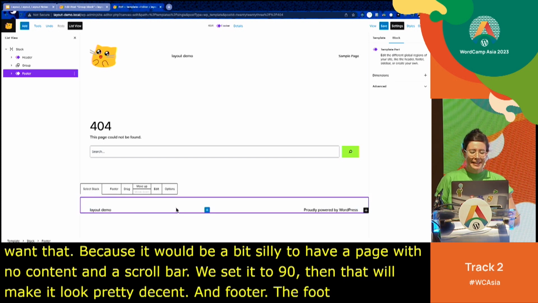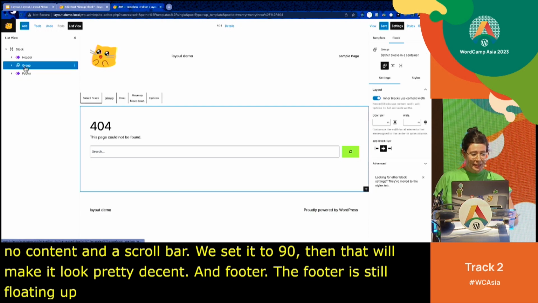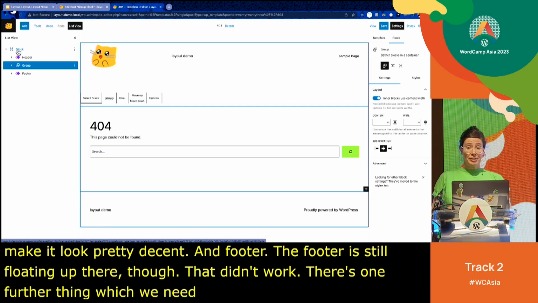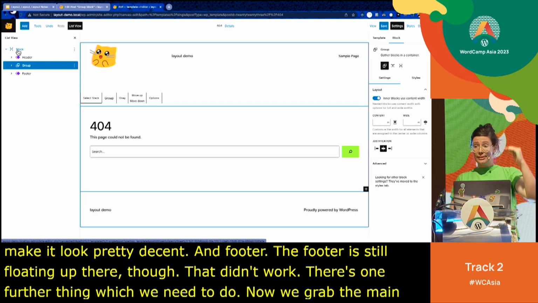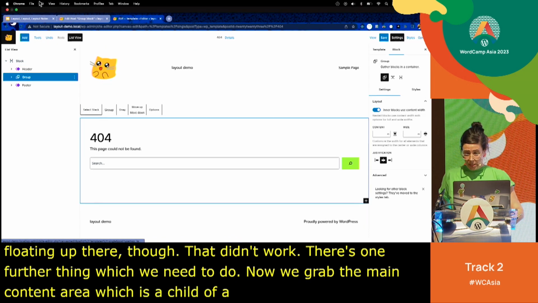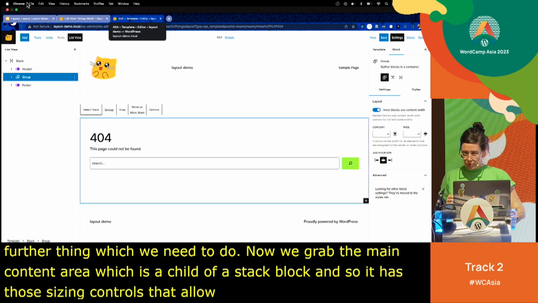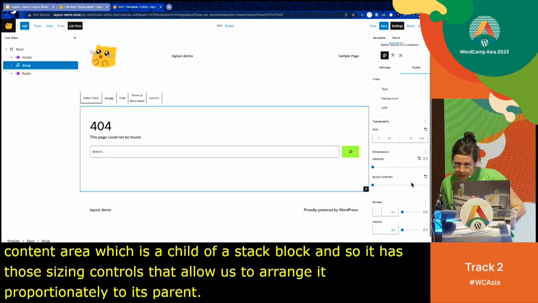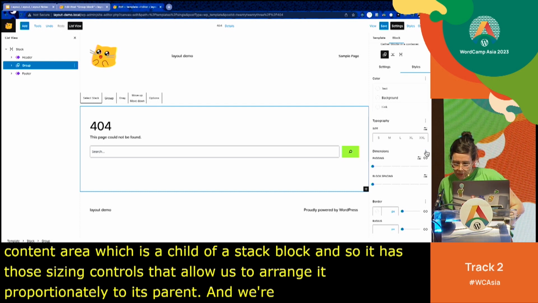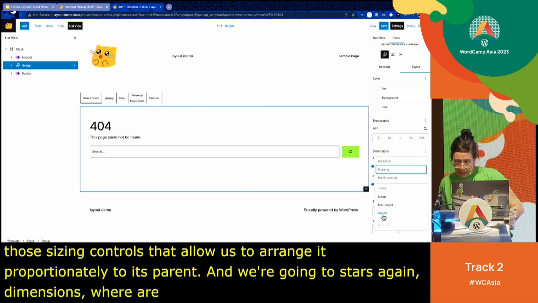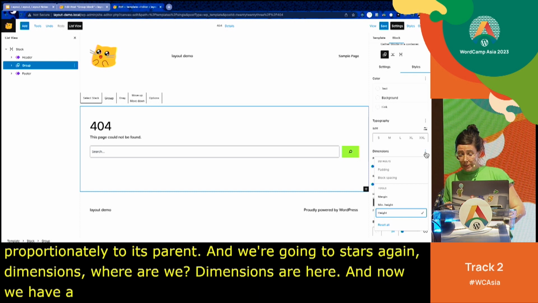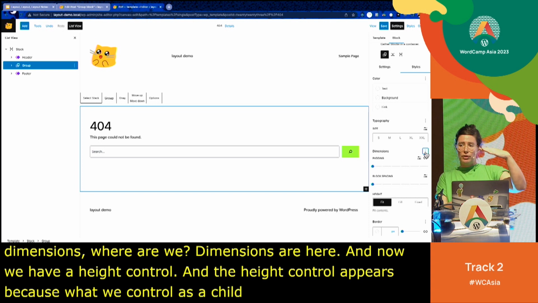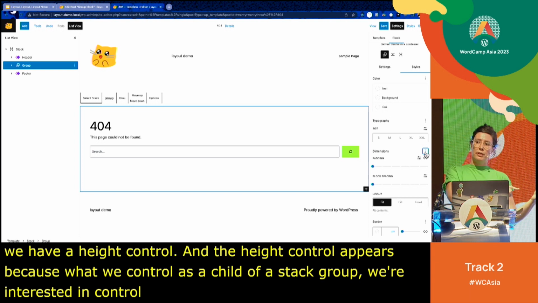Wait, that didn't work. So there's one further thing that we need to do, which is now we grab the main content area, which is a child of a stack block, and so it has those sizing controls that allow us to arrange it proportionally to its parent. And we go into styles again, dimensions, where are we? Dimensions are here, and now we have a height control. The height control appears because as a child of a stack group, we're interested in controlling the height. If it were a row group, as we saw earlier, it would be the width.